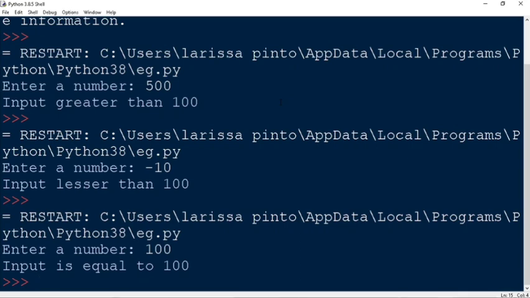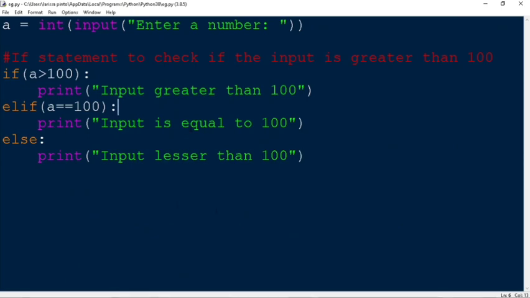This is how a basic if, elif, else statement works, and it can be used for making decisions in the code. So you can use your if, elif and else conditions to see where the control of the code goes.